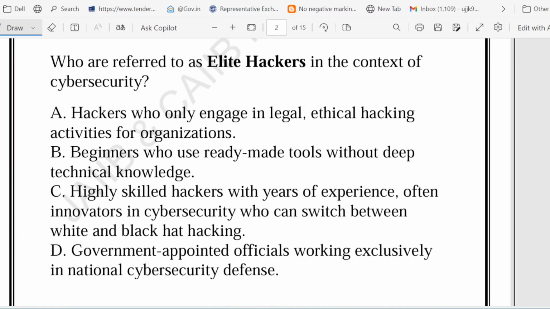Now let's look at question number 2. Who are referred to as elite hackers in the context of cybersecurity? It is a very good question. Options: A, hackers who only engage in legal, ethical hacking activity for organizations. Option B, beginners who use ready-made tools without deep technical knowledge. Option C, highly skilled hackers with years of experience, often innovators in cybersecurity, who can switch between white and black hat hacking. And option D, government appointed officials working exclusively in national cybersecurity defense. These are the 4 options.